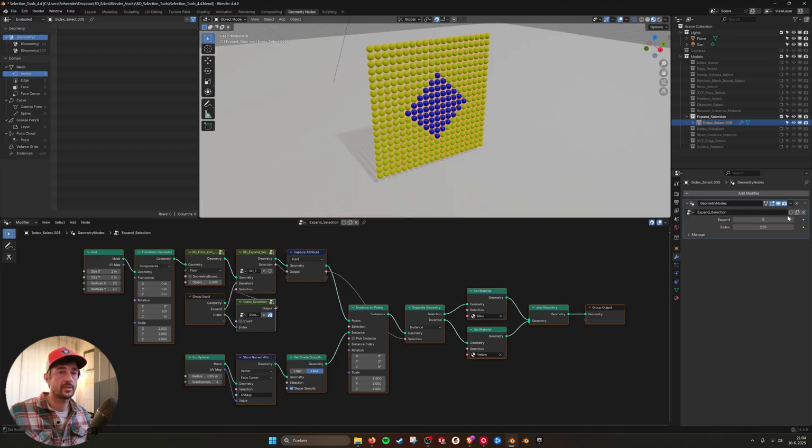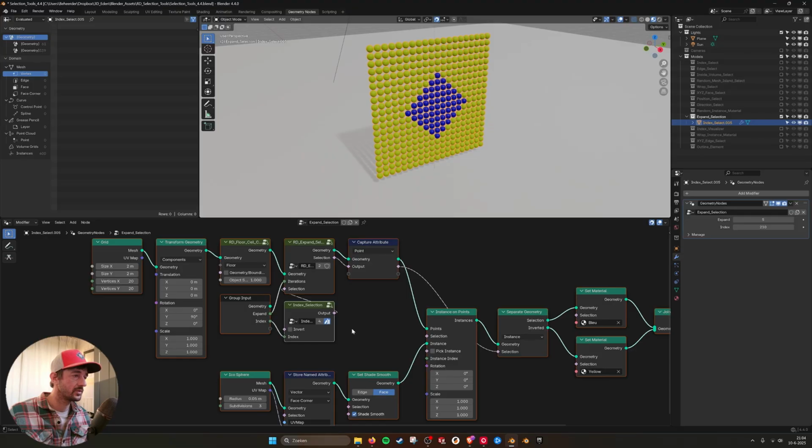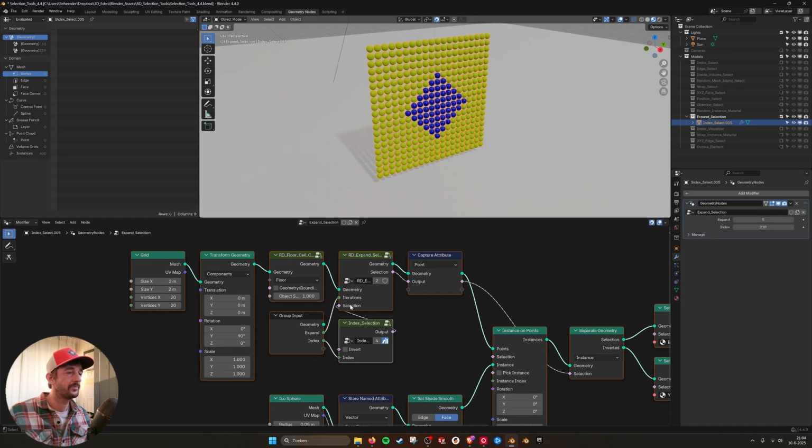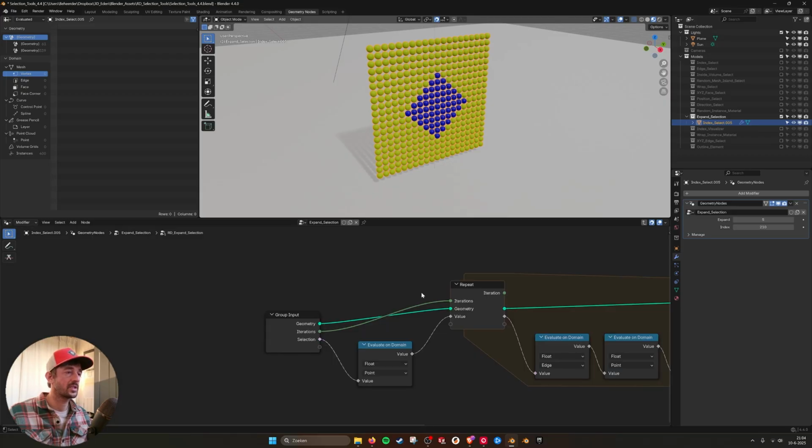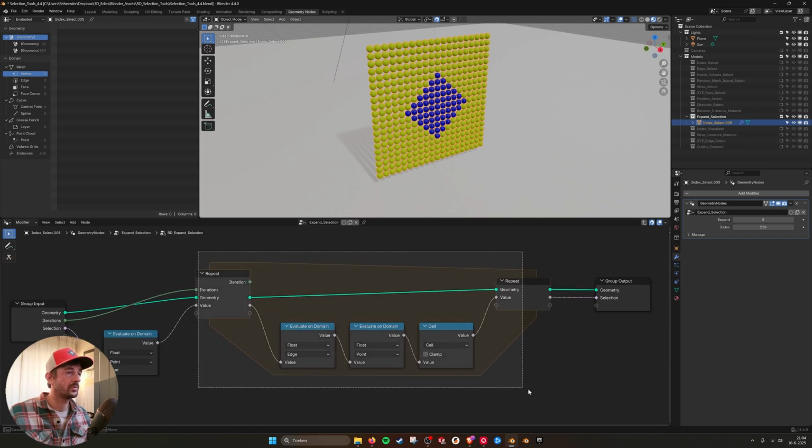And with the expand node, here you can say, I want to expand my selection. Here, I just pick an index that takes a selection. So where is it? Floor expand, it's this one. Here I select an index, and this selection is being expanded. And I do that with a repeat zone.